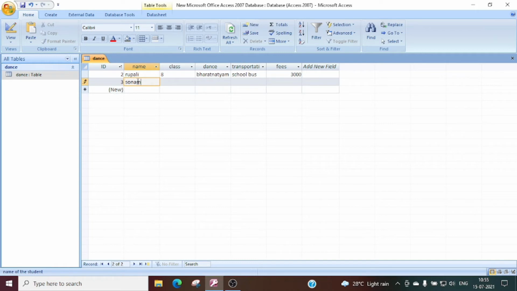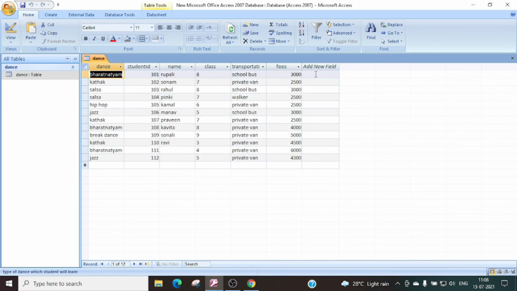Second name is, class, then Kathak, then private van, and then fees is 2500. So in this way you can enter the data of the table. See students, here I have created this database and entered all the data in this database.